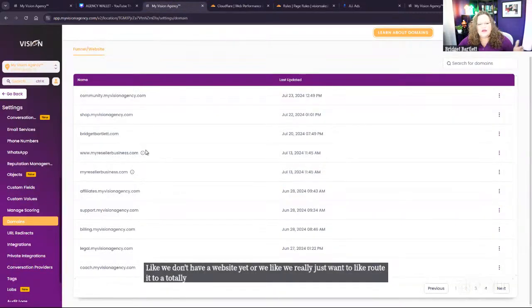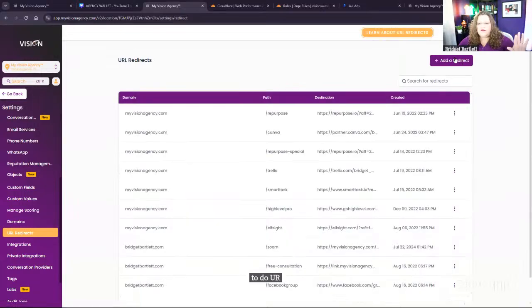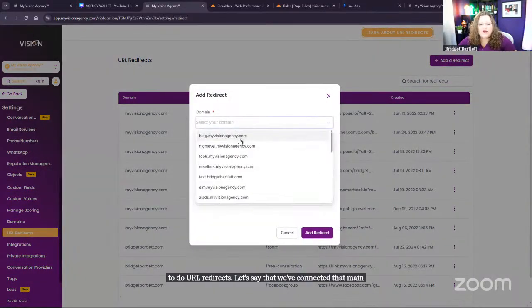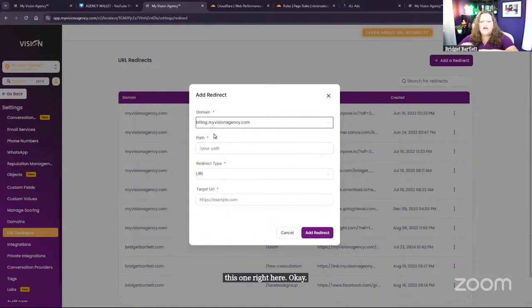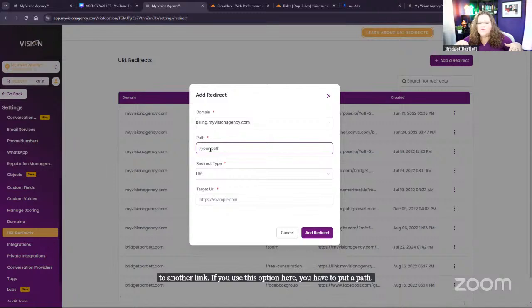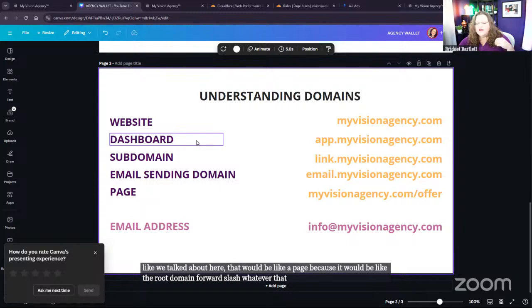And the reason is, if we go back here to do URL redirects, let's say that we've connected that main root domain here and we wanted to just completely redirect the whole website. Let's say that it's this one right here, okay? Let's say we want to redirect the entire website to another link. If you use this option here, you have to put a path, okay? That would be like a page, like we talked about here, because it would be like the root domain / whatever that page is. Okay. That's great for affiliate links or Zoom links, things like that.